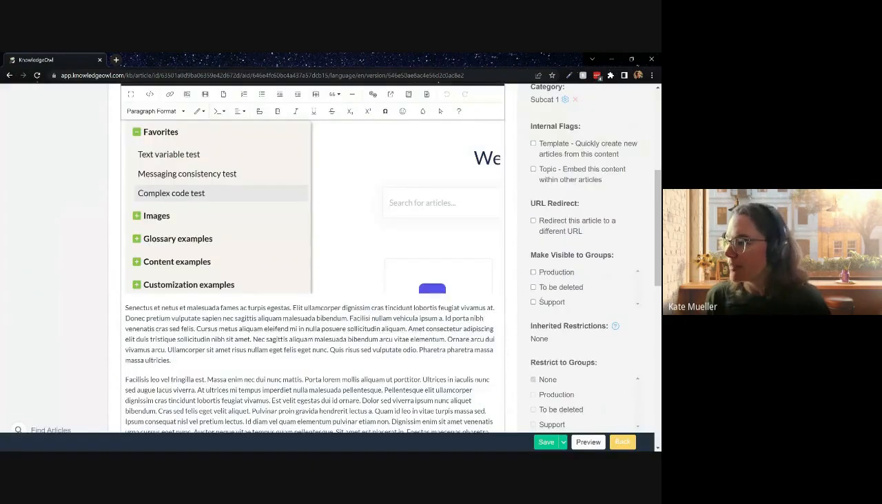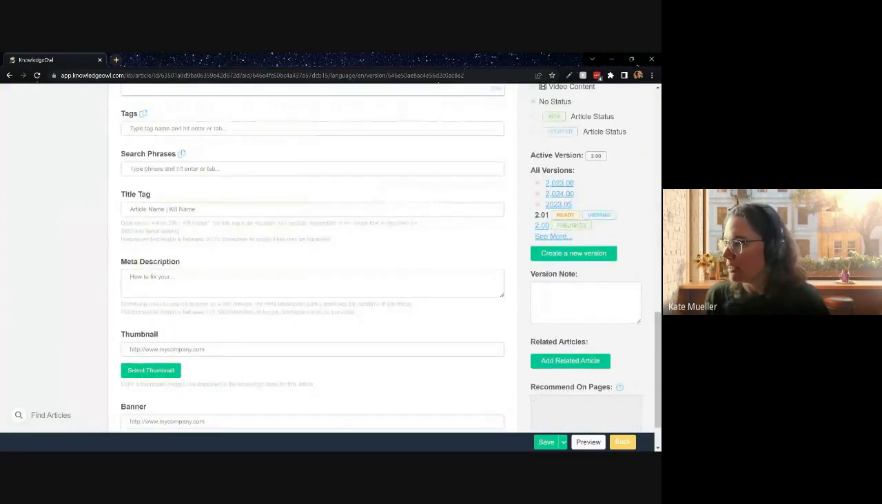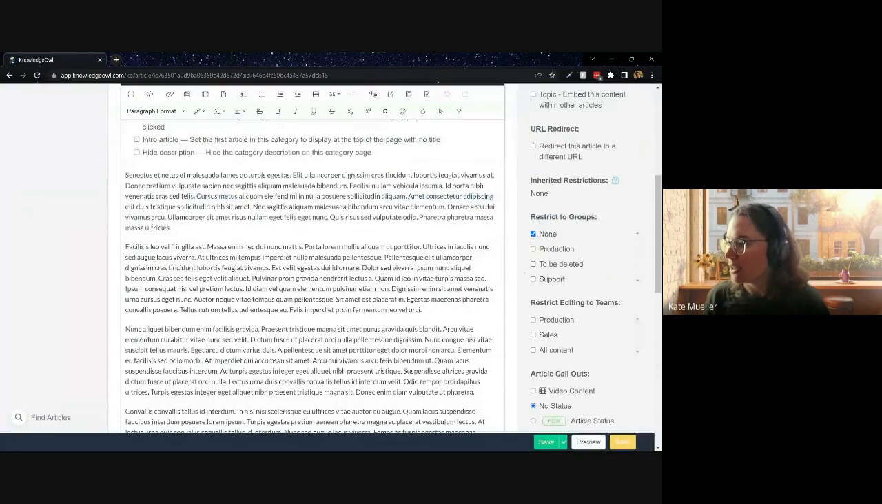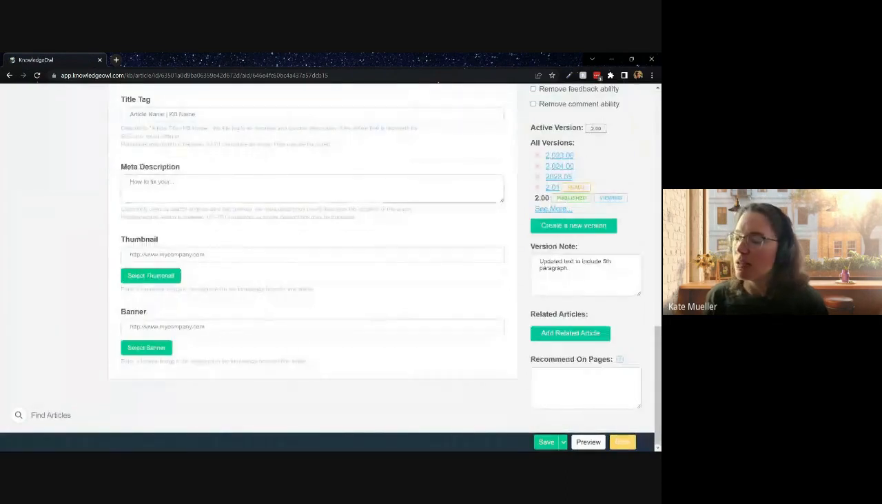Once you have created a new version, which is down here in the all versions section, all of the versions that currently exist for this article will be listed there. You can navigate to them by clicking on the version number or title. That will update the editor to populate whichever version you clicked on. By default, when you open an article, it'll open to the current active version, so you're editing whatever's currently live.